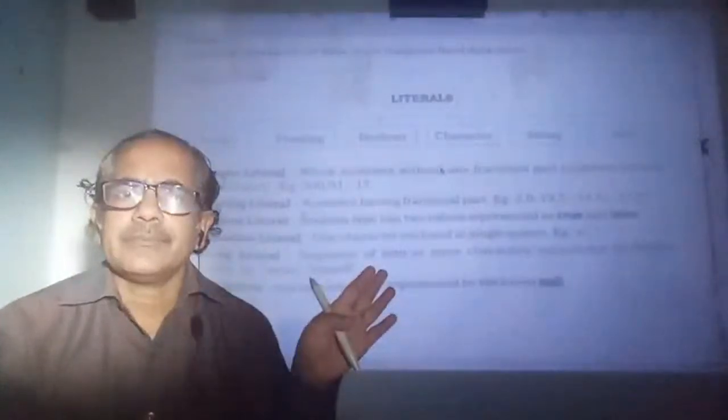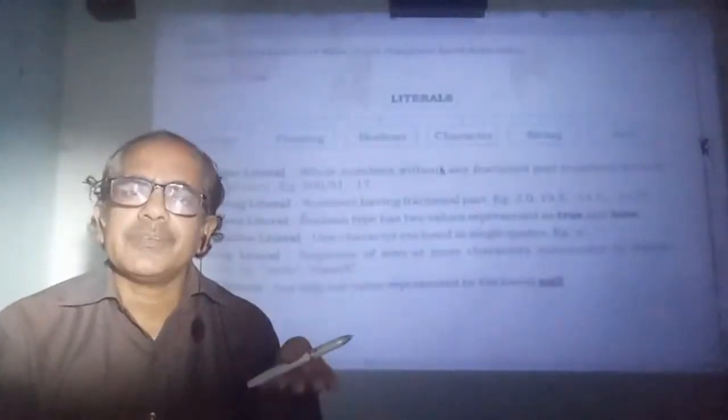Now, Boolean. Boolean type has only 2 values, true and false, nothing else. Sometimes it is represented as 1 and 0 also, 1 for true and 0 for false. So Boolean literals have only 2 states, true and false.